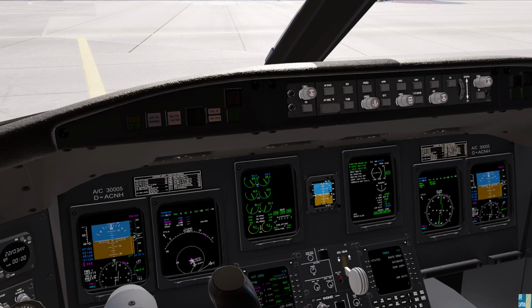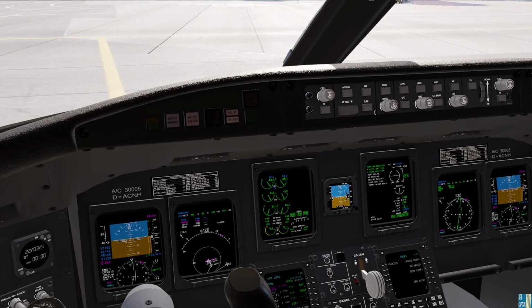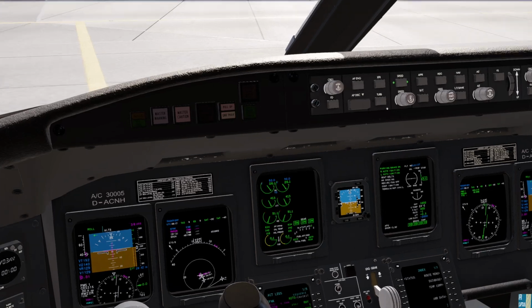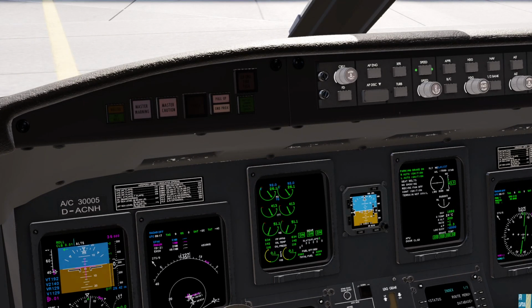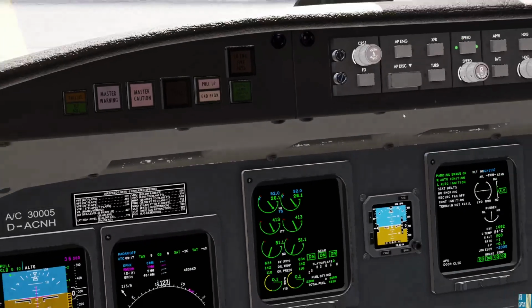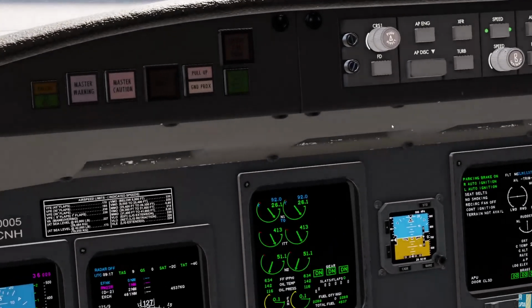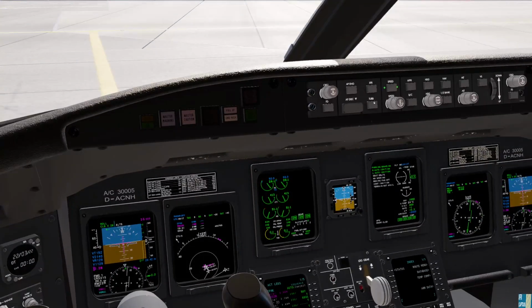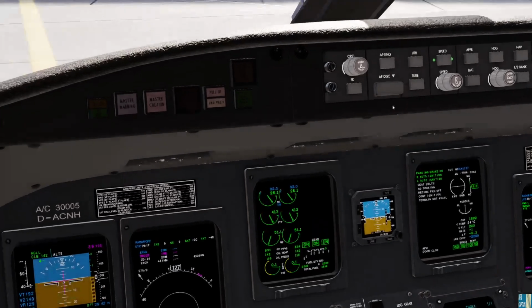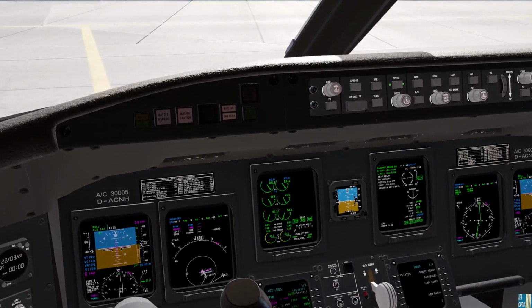CRJ-1000 direct to Woody, be level 240 at Woody. 360. Direct Woody, we're gonna be level by Woody. Direct to Haamstede. Scroll bars, you know. Ground Mach. Speed. Okay, below 10,000 we'll do 250 knots. So let's put in 240.